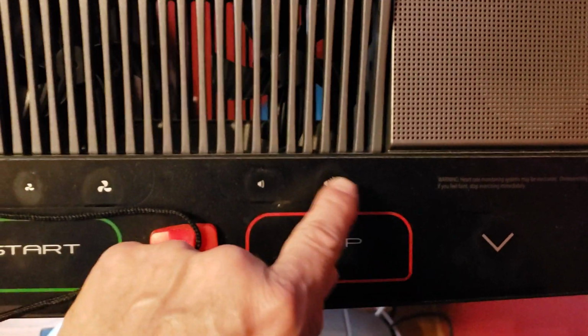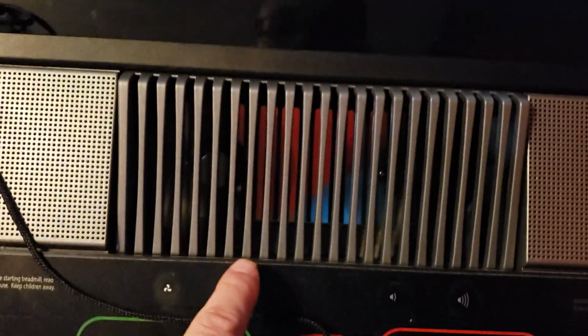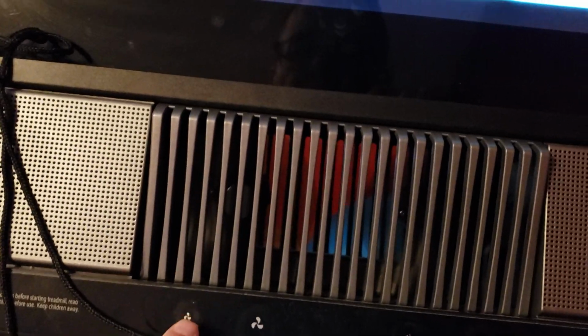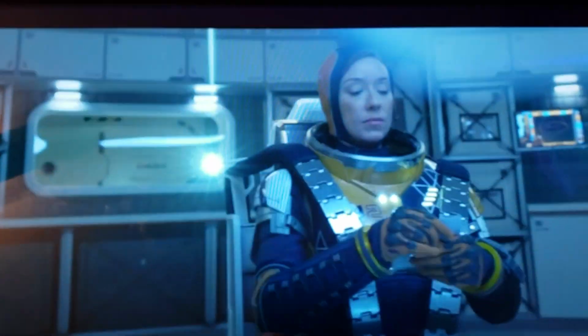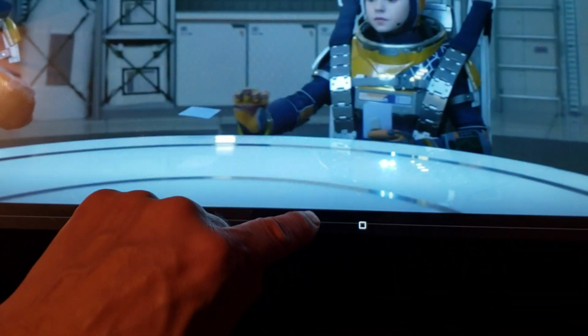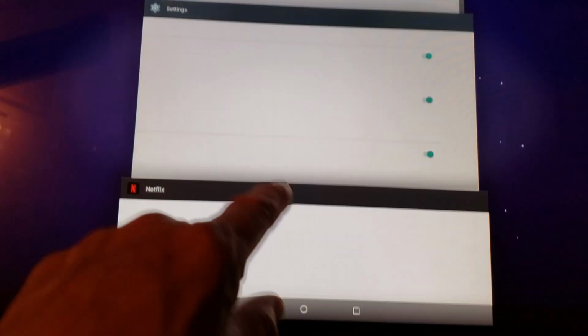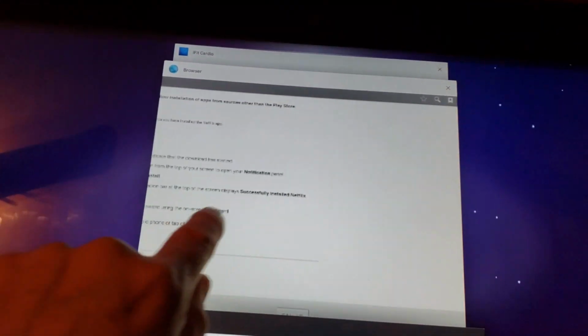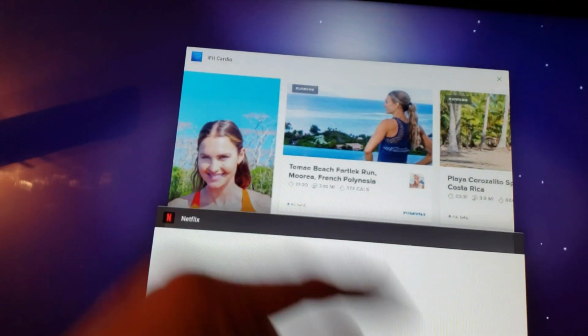All right, so while this is playing, I can actually raise it, put the fans on if I want. I'll turn them off for now. So there's Netflix. I'm going to hit pause on this. I'm going to scroll up. I'm going to go to the tiles and get rid of settings, get rid of downloads, browser. I'm going to go back to the iFIT cardio.